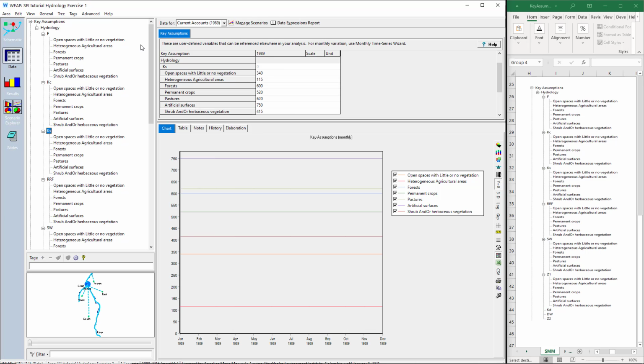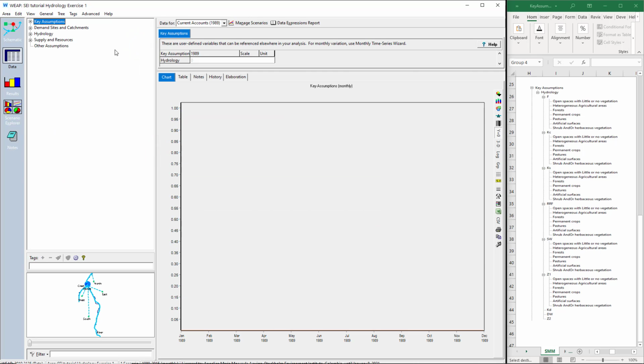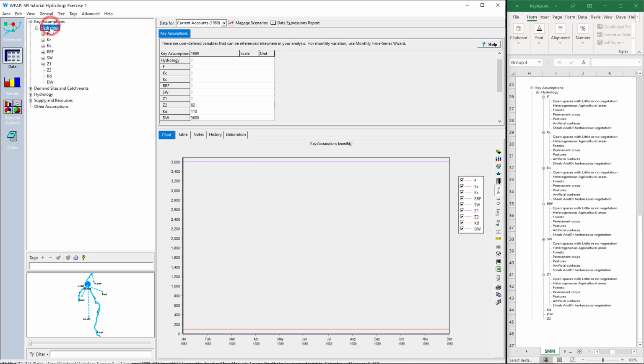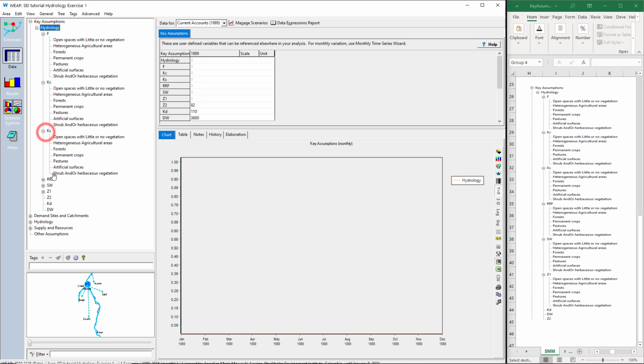Collapse everything to explore the key assumptions created. Right-click on the panel and select Collapse All. Expand the Key Assumptions category. We can see that this structure is the same as the one we started to create manually. It has 9 parameters, 6 of them divided by land cover classes.